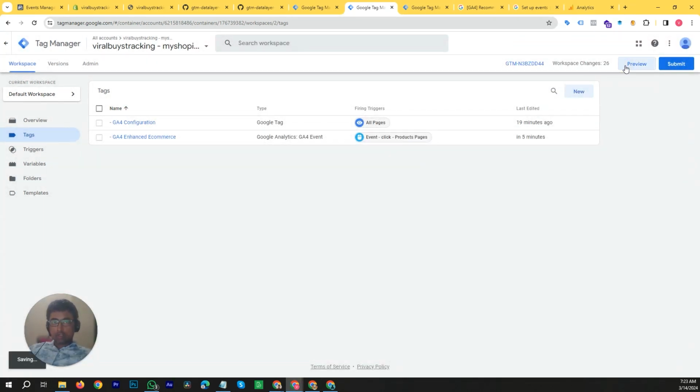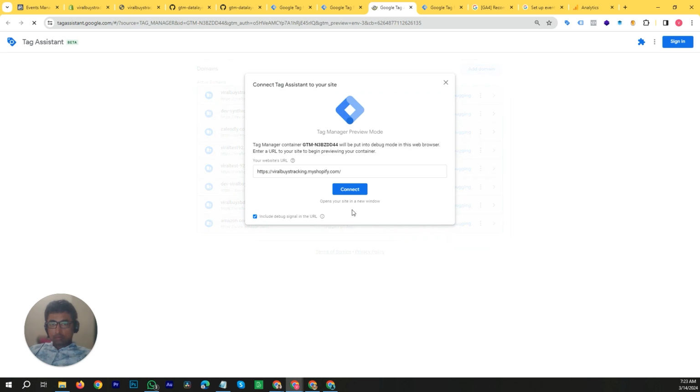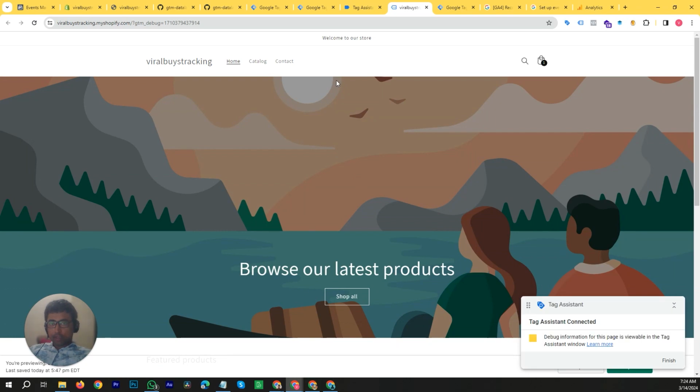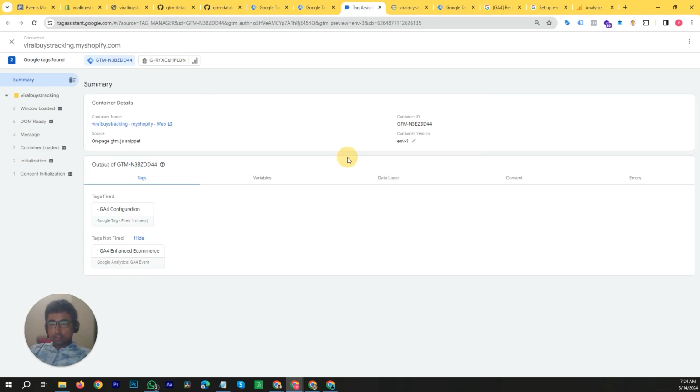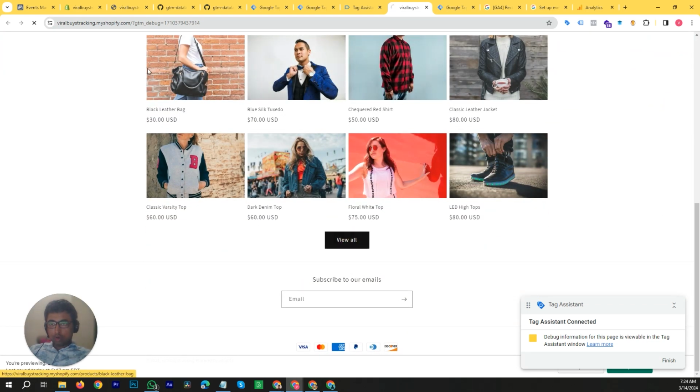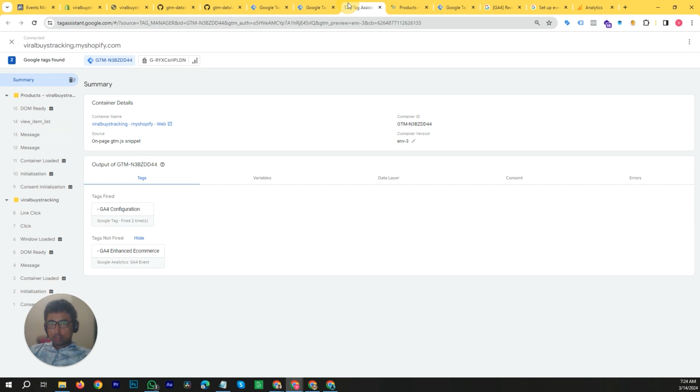We can check it out in our preview mode. In preview mode, we connect our website to our Google Tag Assistant, and in Google Tag Assistant, check this out. Our website did just load on our home page, and even if we load our view all, that is our collections page, the GA4 enhanced e-commerce tag did not fire because the trigger setting does not allow it to fire when we are on any page other than the products page.